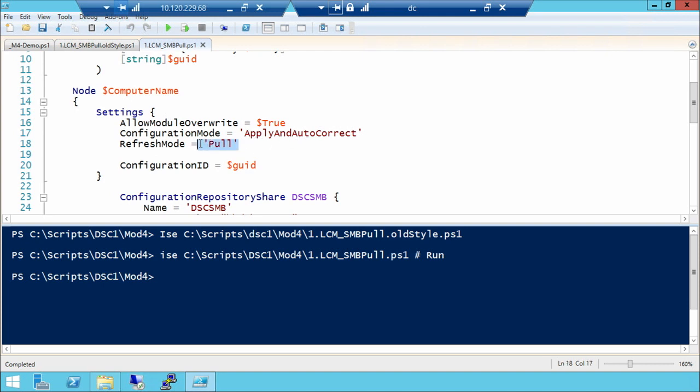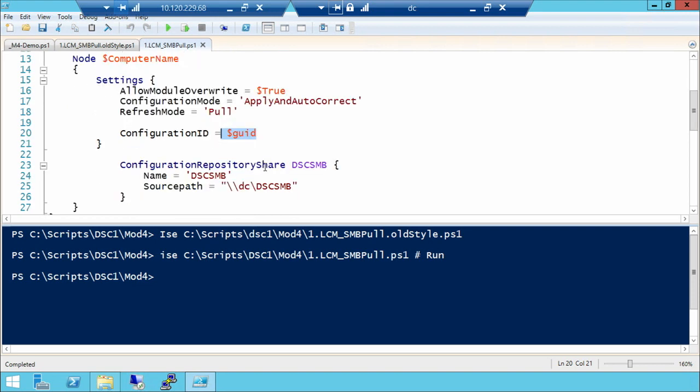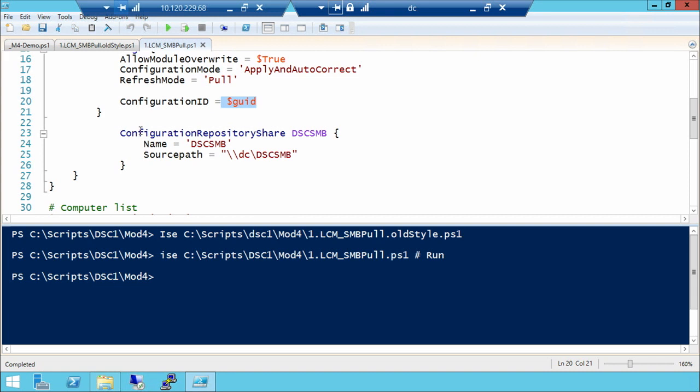I'm changing the refresh mode from push to pull. Now here's the next thing I need to do: I need to assign a GUID to that machine. I'm going to show you a quick way to get a GUID in just a moment. Here is the new way of setting up your pull servers for where they're located.